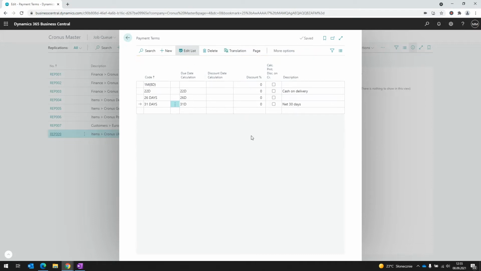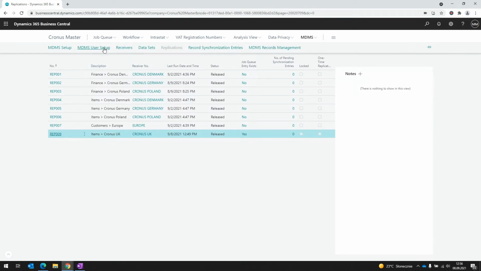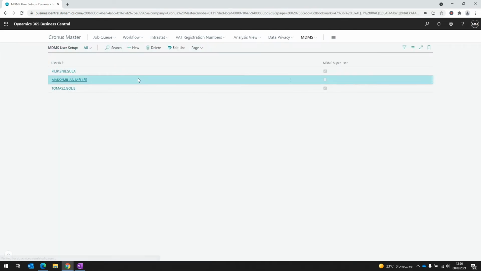We have an exception to these rules. You can be an MDMS super user, then you can delete records, but it also starts the deleting process from master, which will be described in the next video. So that was how we can block records in the master company.